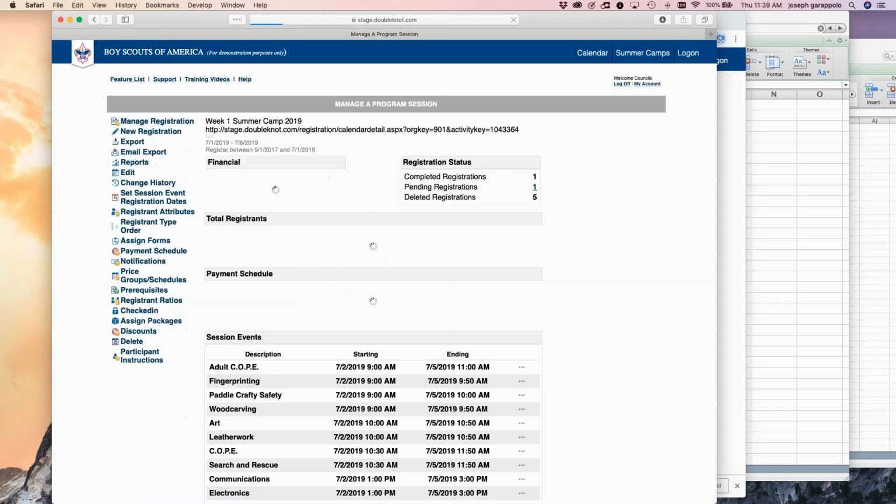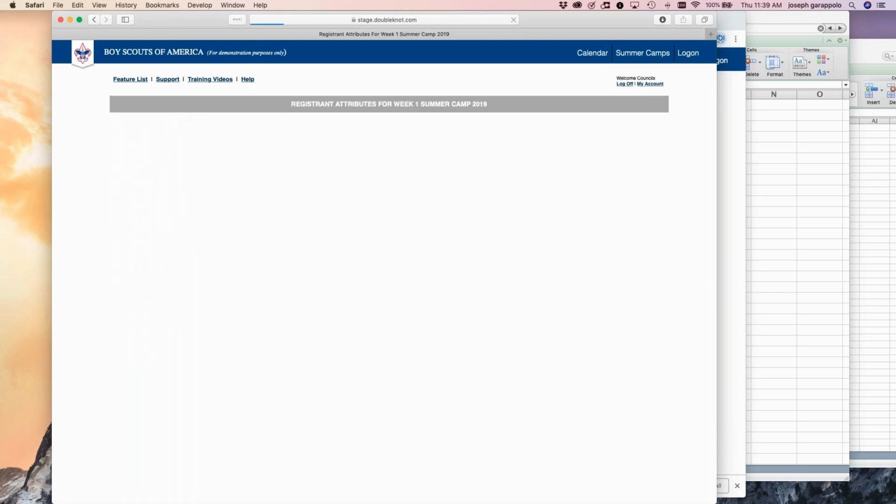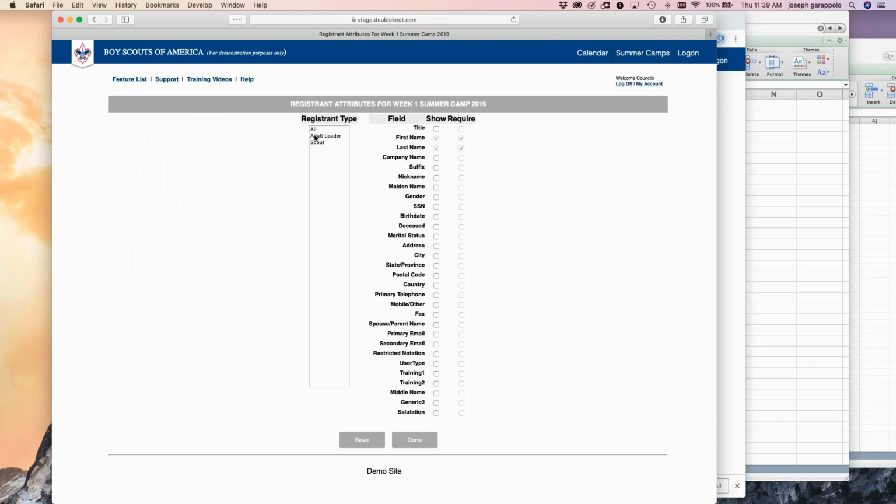Now what I do is I go into registrant attributes. Registrant attributes allows me to select the scouts and say, what do I want to ask about the scout? Maybe I want the scout's birthday, and I can then collect the scout's birthday. But for leaders, I want to collect their phone number and email address and any other piece of information I can collect as well.